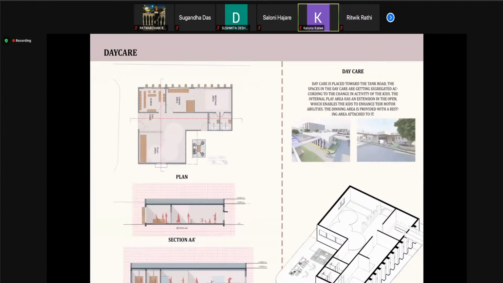The next space is the daycare. In this, there are a lot of different spaces created that would create an interest amongst the kids. In the 3D down below, we see a circular sponge mat that would act as a playing area for kids, which leads to an open playing zone. There are 2 toilets provided. The dining area is provided with an attached resting space for the kids.